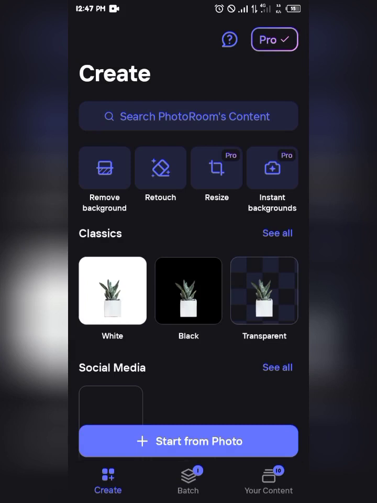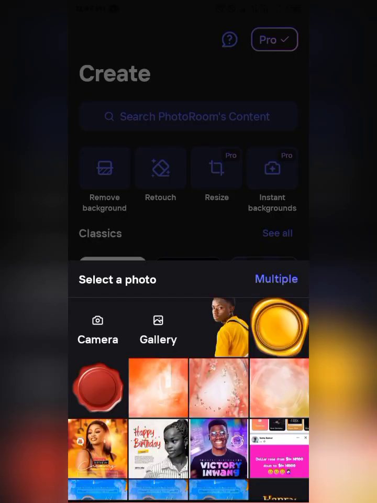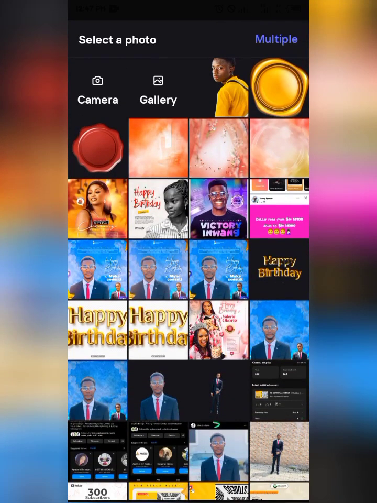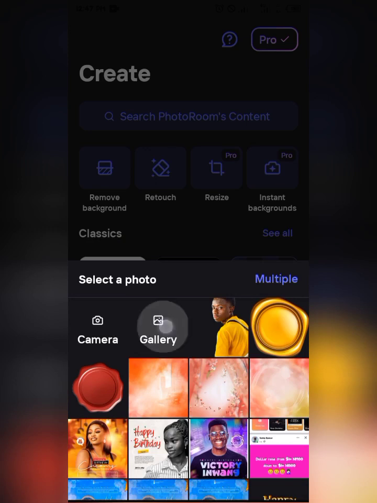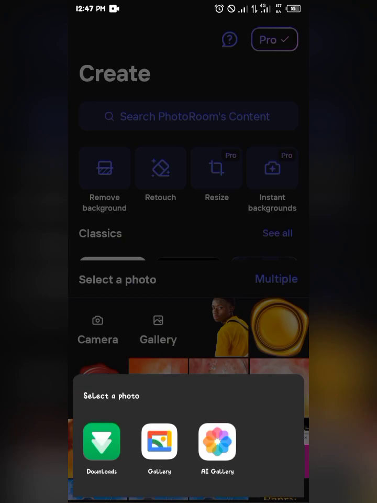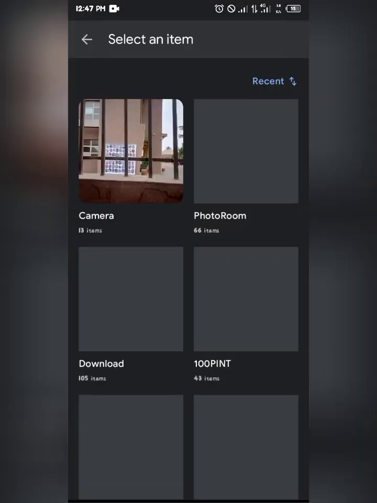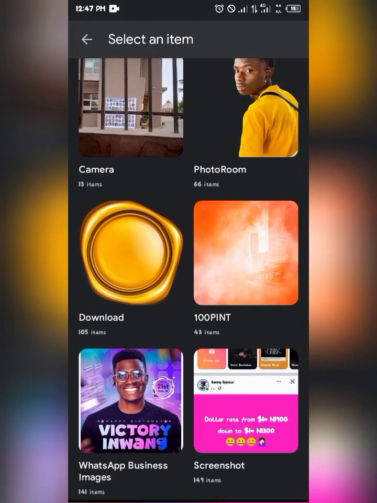To remove background from an image, you need to select an image from your gallery, and to do that you need to click on this start from photo. If you have the picture you want to remove the background from in your recent, you can easily pick it over here. But if you need to go to your gallery and go to a folder, just click on this gallery and it will take you to your image folder. So I'll just launch my gallery. It takes me to my image folder, and I'll select one of the images I'll use. So let me look for one picture I want to remove the background from.